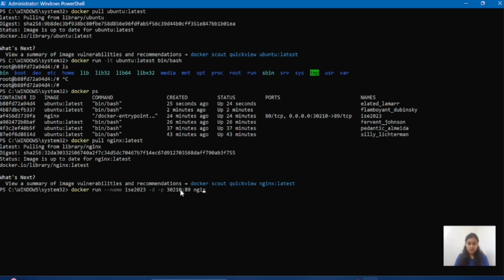We also have to change the container IP. So I'm just going to change it. Let's change the name to IAC23. Yes, the container for Nginx is created.